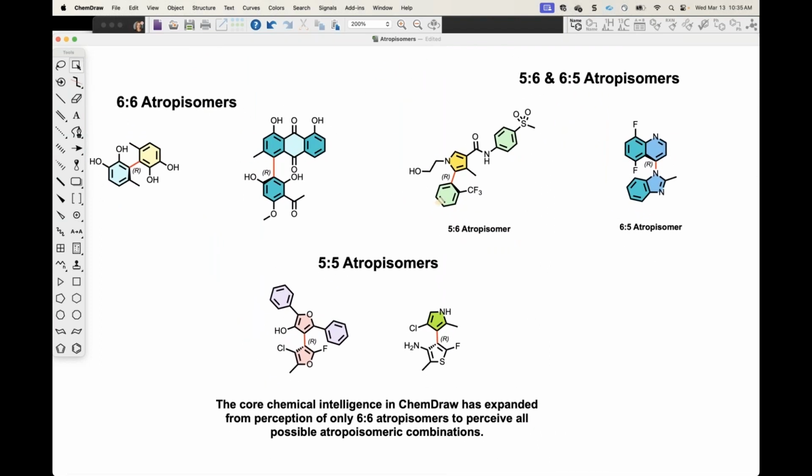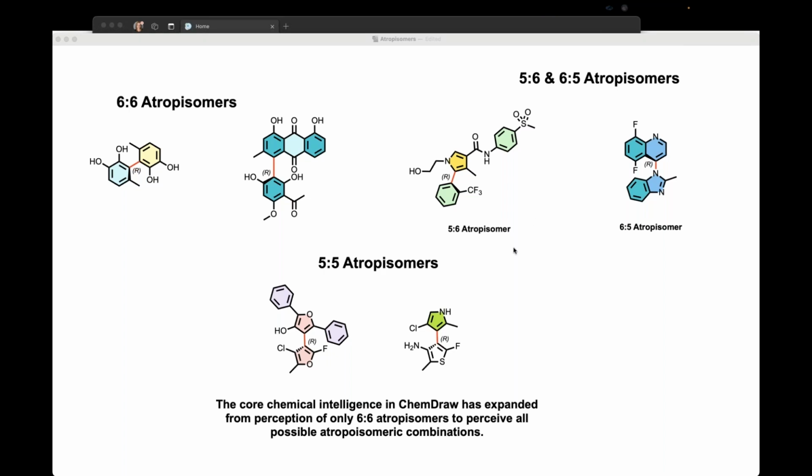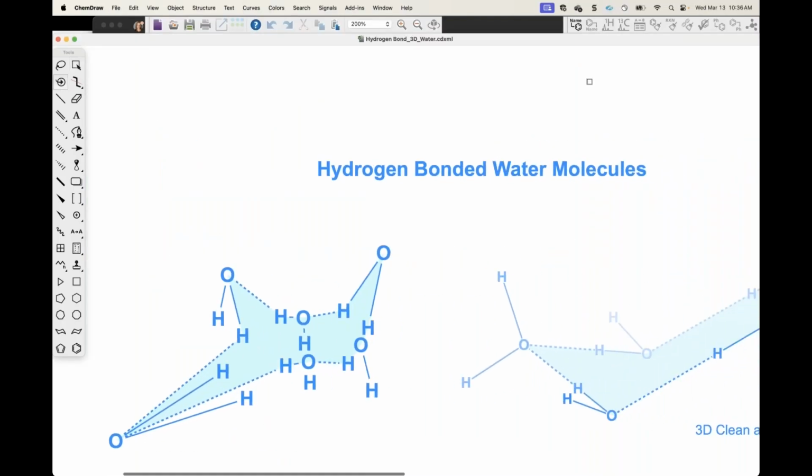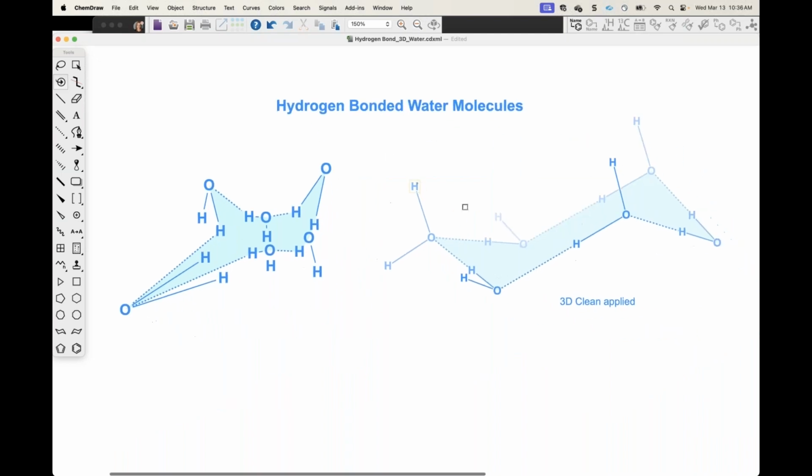All right, so let's see. The last thing that I want to highlight as part of the desktop features for ChemDraw version 23 is the extension of hydrogen bonding to 3D cleanup as well as 3MF. So let me just open up one more document that I will show you guys. So ChemDraw has extended hydrogen bonds into 3D cleanup operations. So I'm going to show you guys that right here.